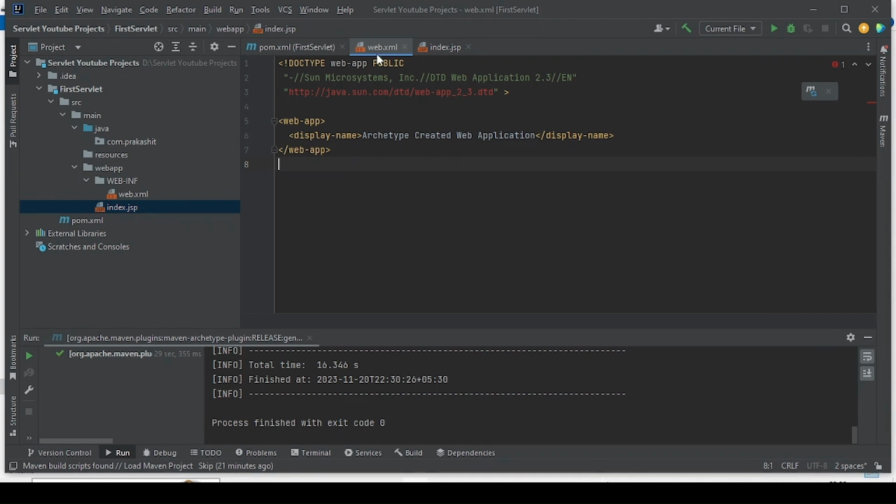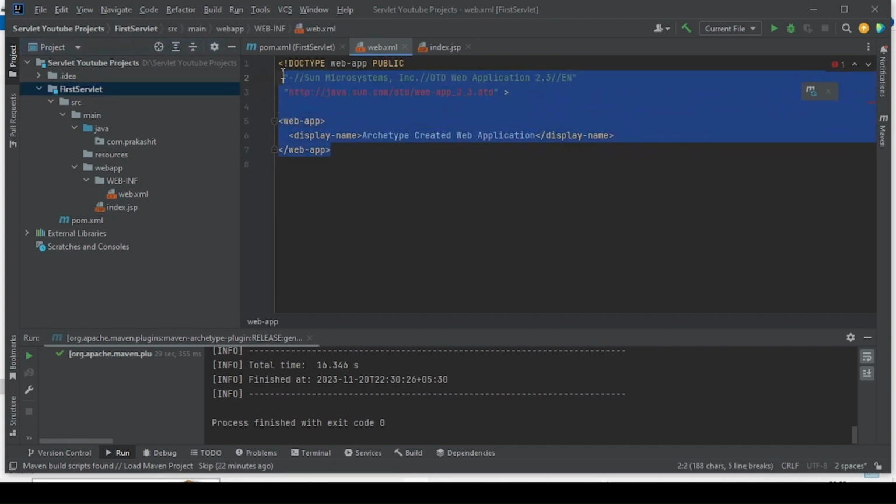Let me first write this web.xml. I will make another video to explain this web.xml, but for the time being just remember this is the deployment descriptor. Once our first servlet application is deployed onto the server, it will search for the web.xml file. From the web.xml file, it will pick the servlet name and the URL. Accordingly it will take the request.